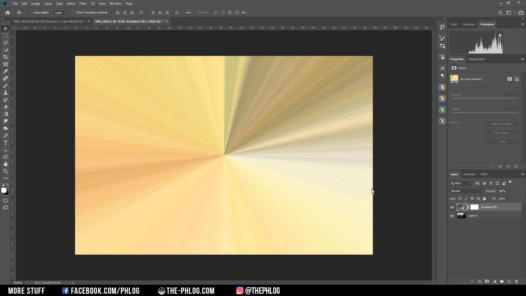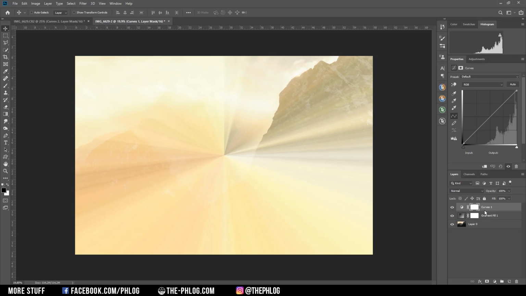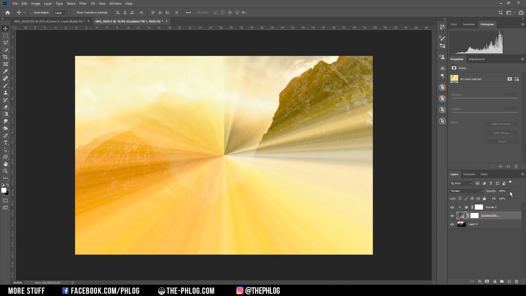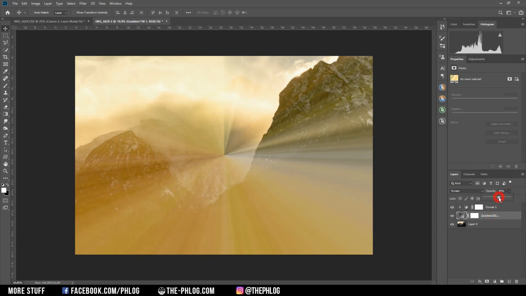Now I'm going to change the blending mode from normal to screen. And you can see right now it's way too bright. So I'm going to apply a curves adjustment layer, which I want to clip to the gradient adjustment layer by hitting Alt and click between those two layers. So only the gradient will be affected by the curve. And in order to darken this gradient, I'm going to drag the black point to the right. Also maybe reduce the opacity of the gradient as it is still a bit too strong.